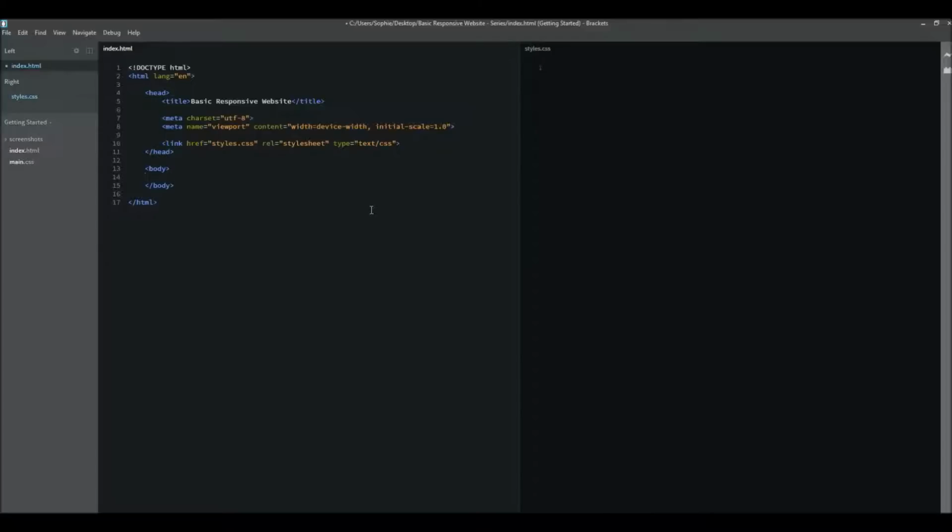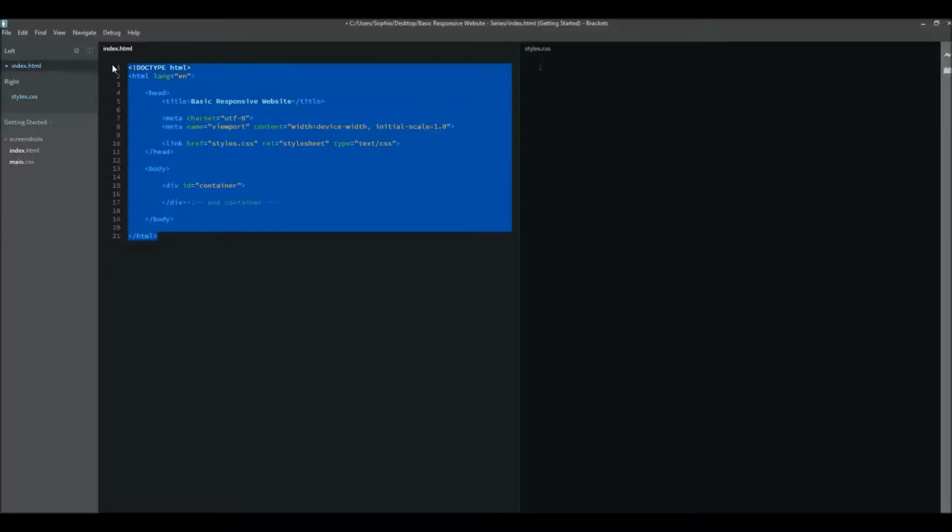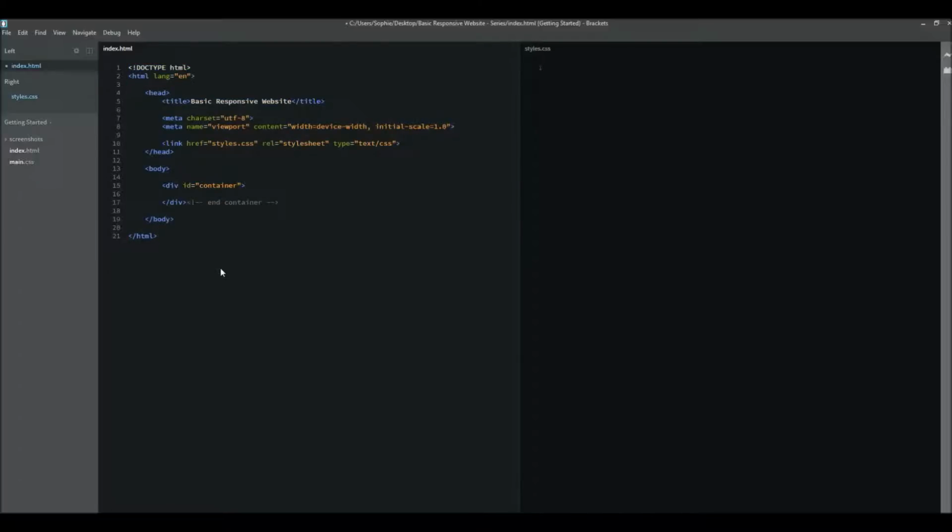And now we're going to add a container within our body. And the container is going to be a div, and it's going to be an ID. So we're going to go div id equals container. And we'll end that div. And it's good practice to have comments in both your HTML and CSS documents. So we're going to have a comment on the closing tag of the div. And that is the HTML code for this part completed.